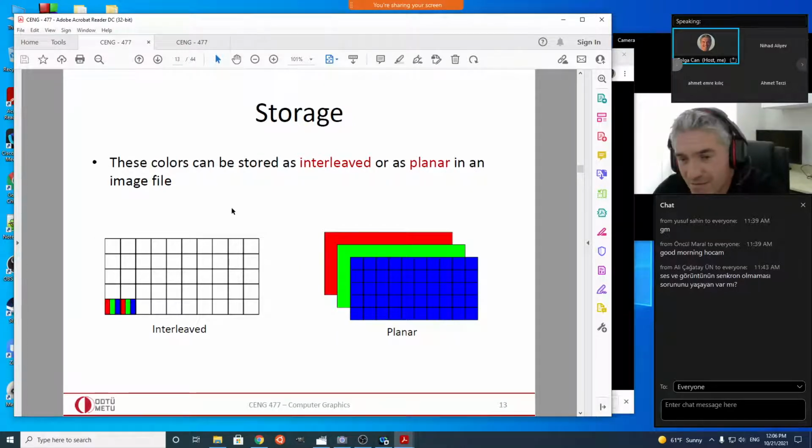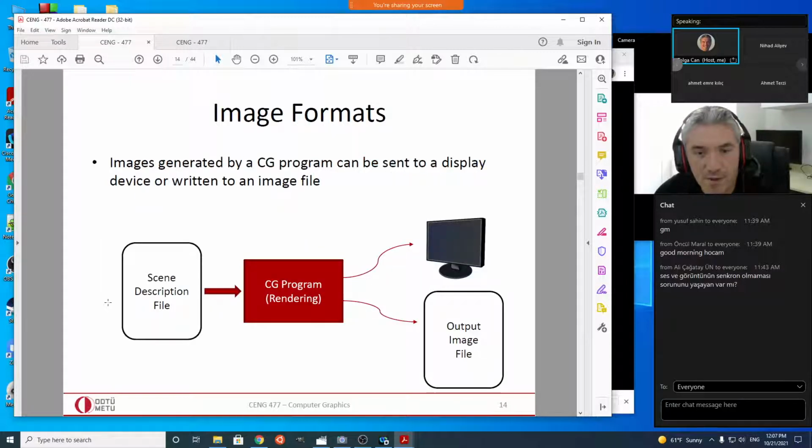But we will again not concern ourselves with whether it's an interleaved or planar image. This is just a side note that you should have somewhere. You don't need to memorize these. For example, the PPM images that we are going to have are going to be interleaved. We are going to have RGB values per pixel, one after another. It depends whether it's going to take more or less space.